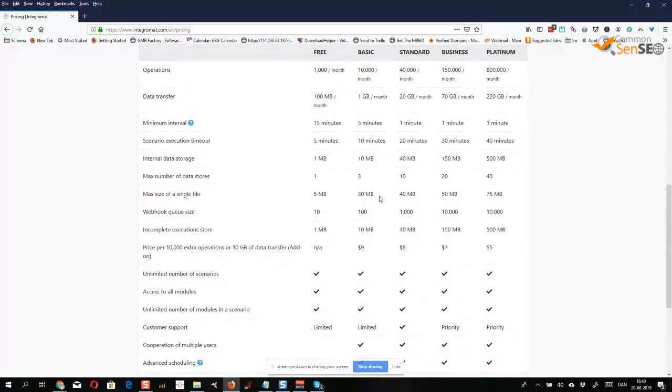And then there's another one you should look at, we will only mention it today, but webhooks: you can have max 10 webhooks on the free version and 100 on the basic version. So that's basically what you have to be aware of.